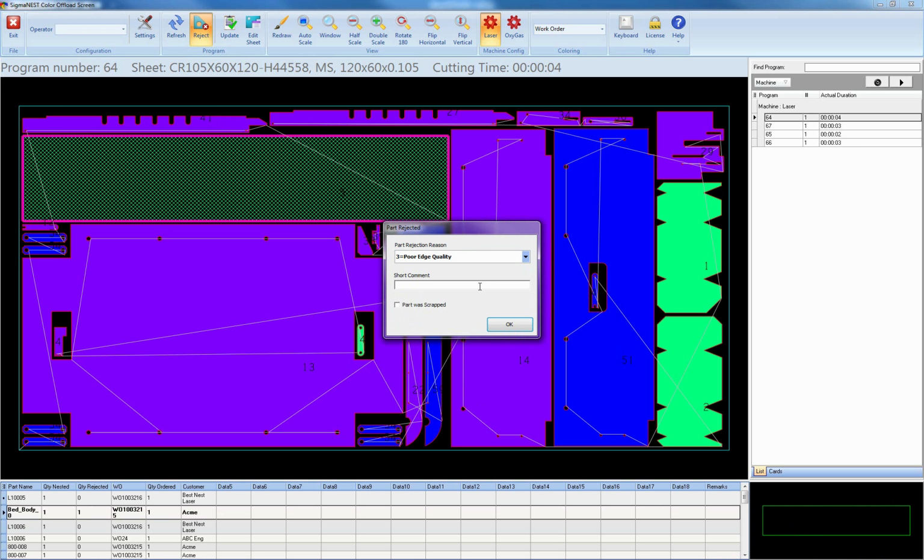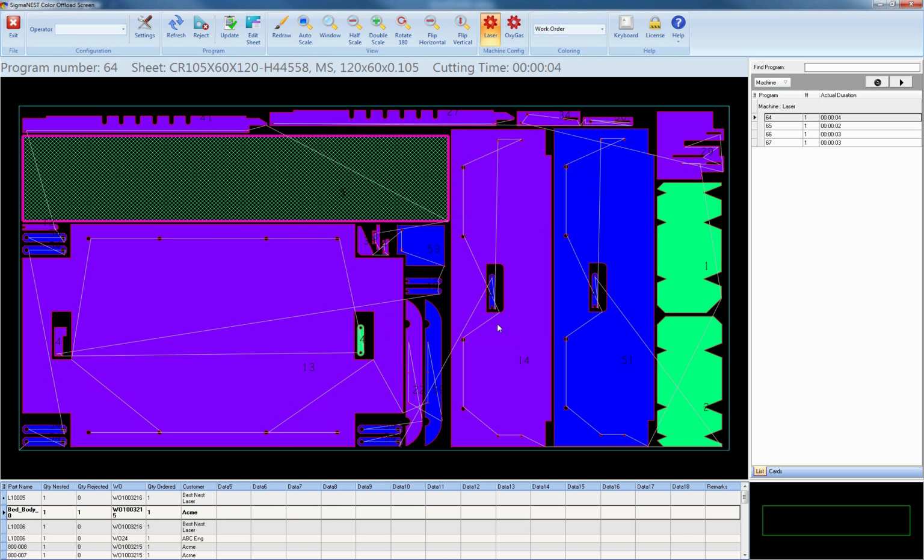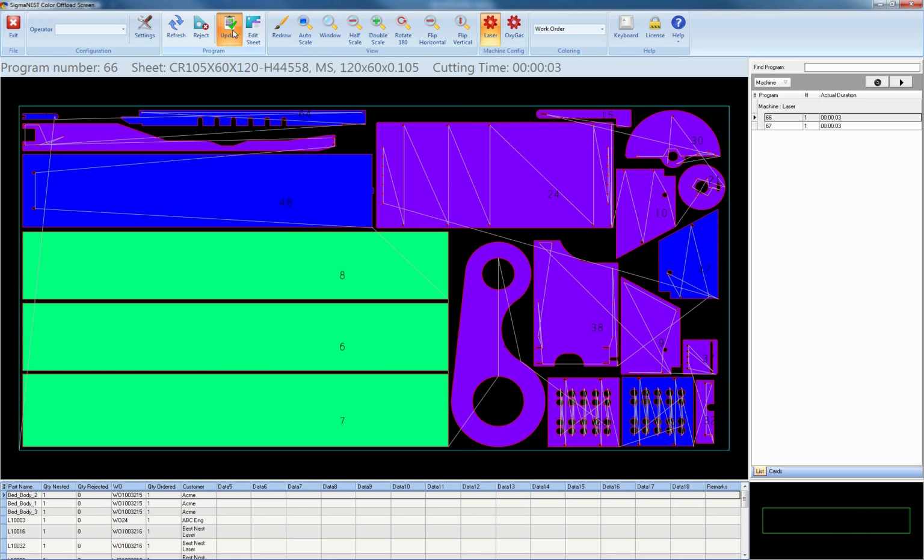So I'm going to say that that's poor edge quality. We're going to say okay. Not because of Sigmatek. No, I'm going to say that we had poor consumables. I'm just going to say okay then, and that's scrapped. When I do an update here, it's going to consume that material. It's going to save our remnant, send our remnant back to Sigmatek, and it's also going to load this automatically back up into our work orders inside of Sigmatek.